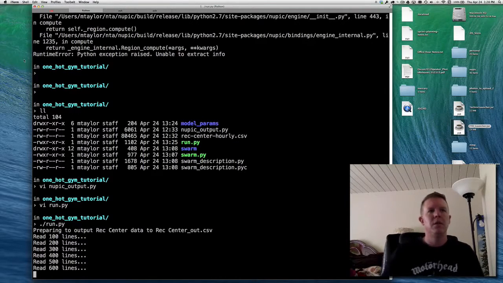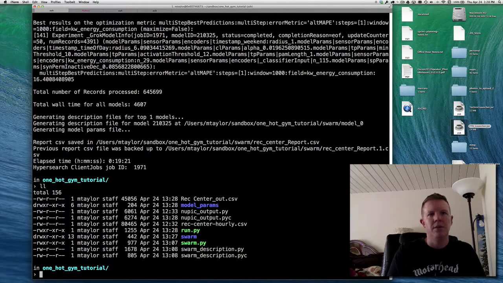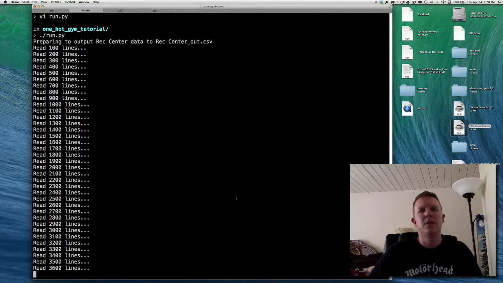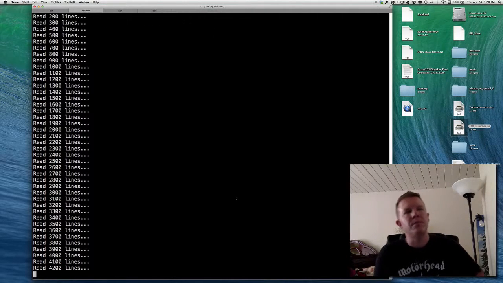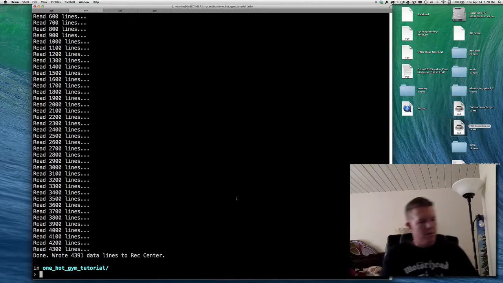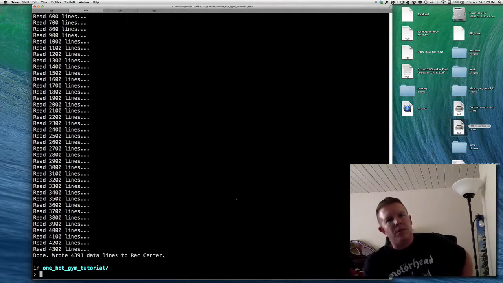It's reading so many lines. Let's check on our swarm real quick. The swarm has finished, so I can have this available. And now you can see there's a rec center out file that's being written out. So that's what the NuPic output is doing, is just writing it out to that rec center out file. So there it goes. It says it's done. Wrote all of the data to the rec center file.